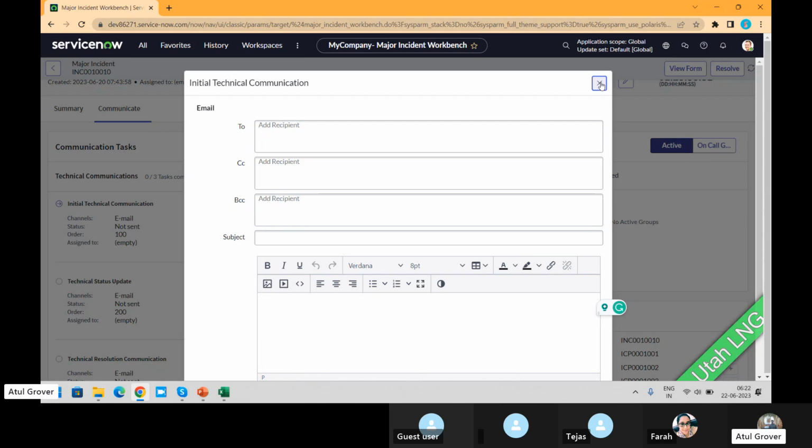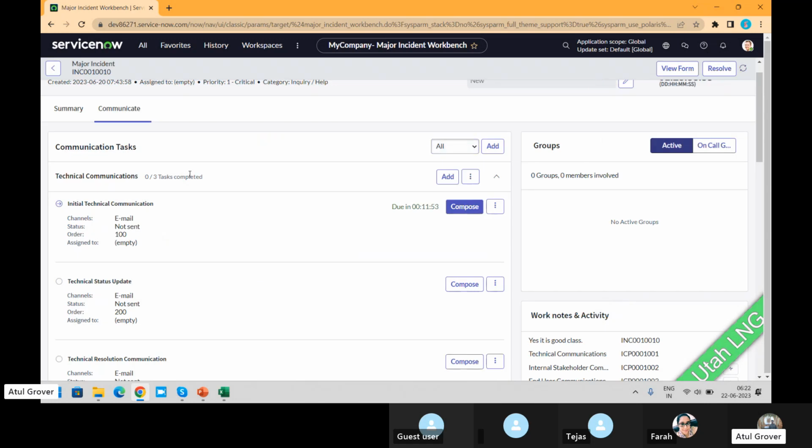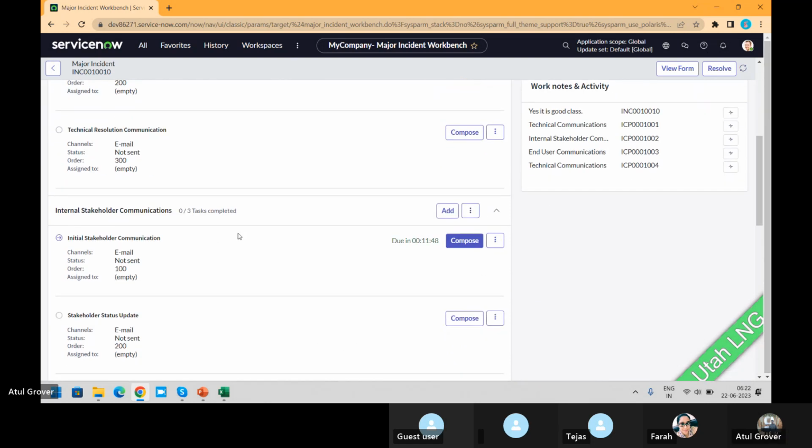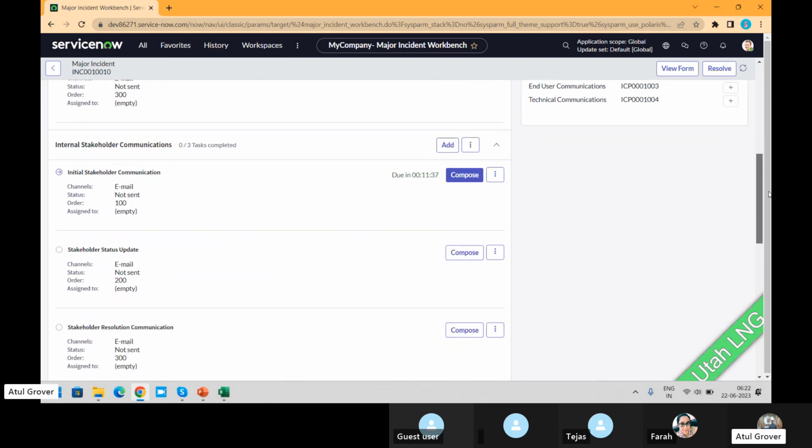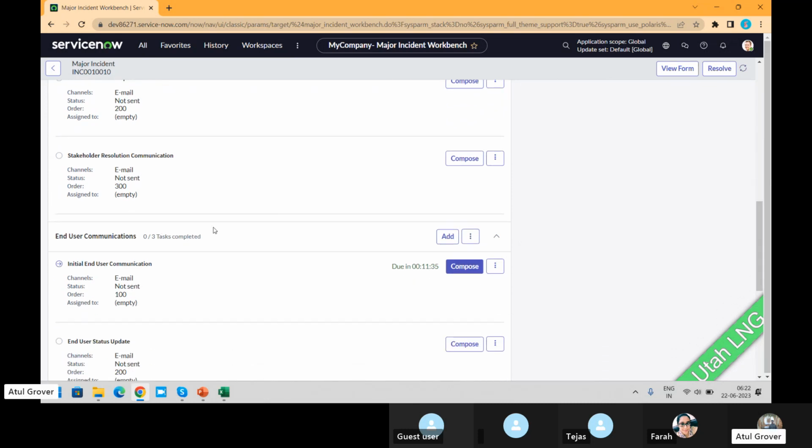Okay, so you can send an email communication. It's initial, then technical update, then technical resolution, then internal stakeholder. See, if you look at the top, it is for the technical part. It is for the internal stakeholder. And third, for the end user communication.